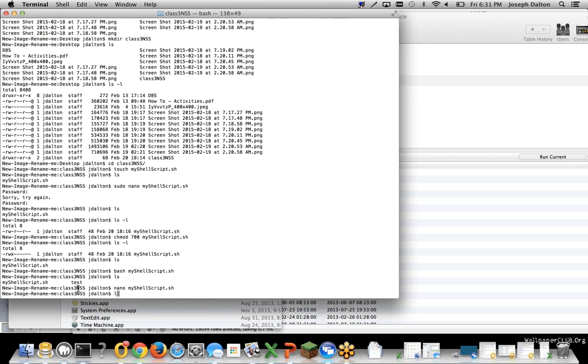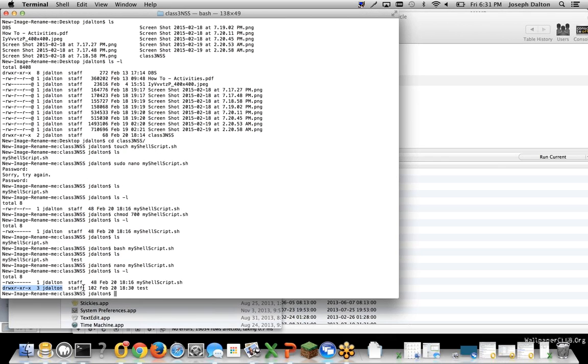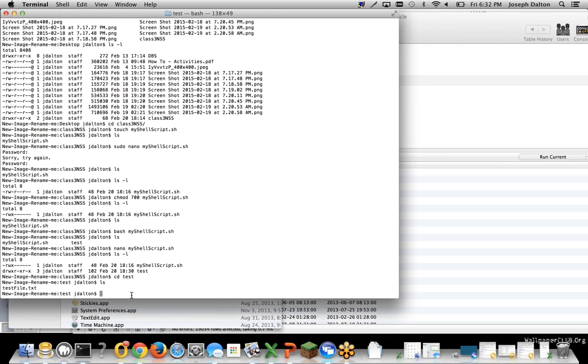So we're going to take a quick look at that again. We're going to do ls space -l and take a look. We can see here it's a directory, because now it's got a D. Okay. Then we're going to go look inside of that. ls. And what do we see? Test file.txt, that we made. Correct. With the script.